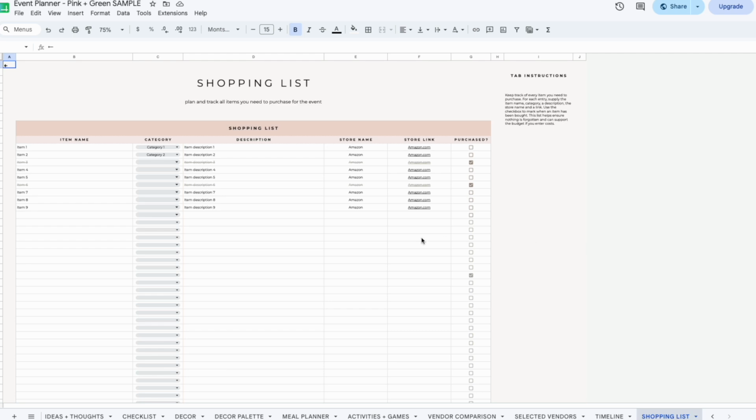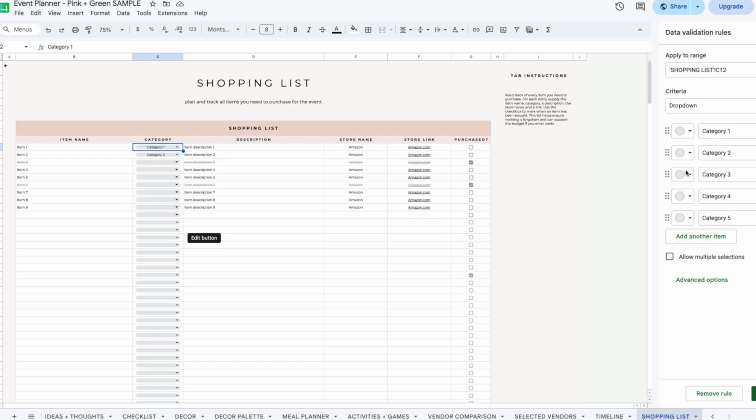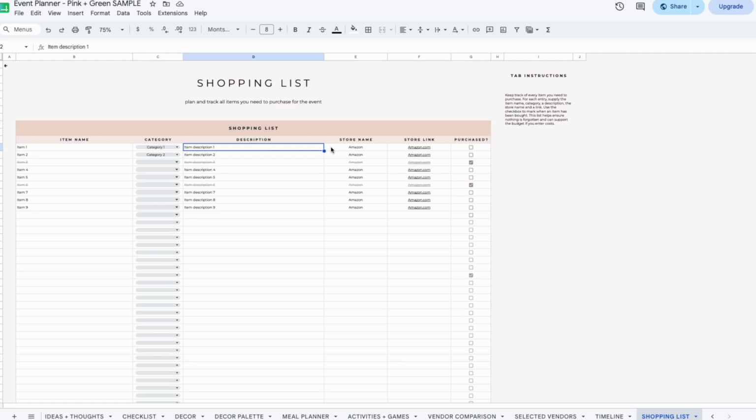It's just a simple running list of what item you purchase, what category it falls into. Remember, you can just add what that category is by clicking this edit button and adding it over here. Writing a description, where it's from, where the link is, and if you purchased it or not.